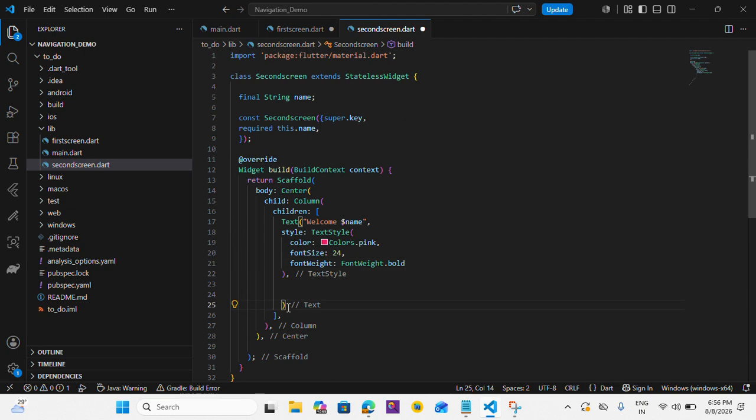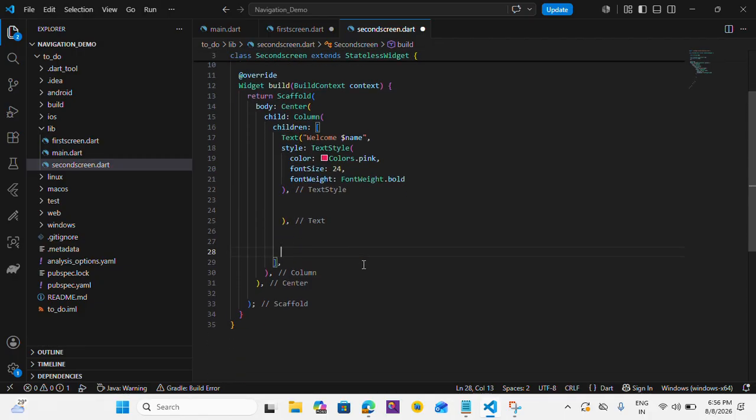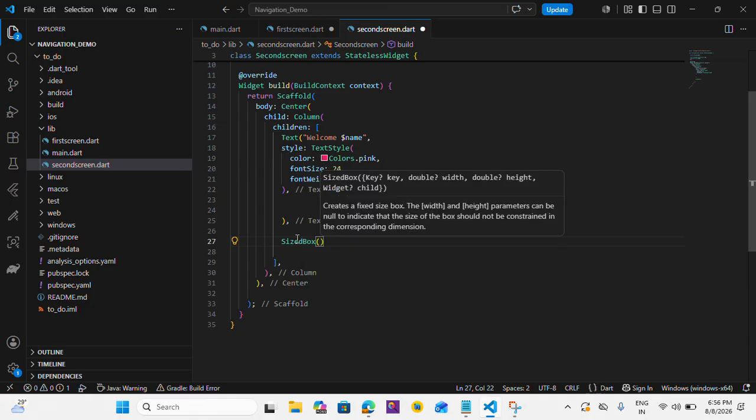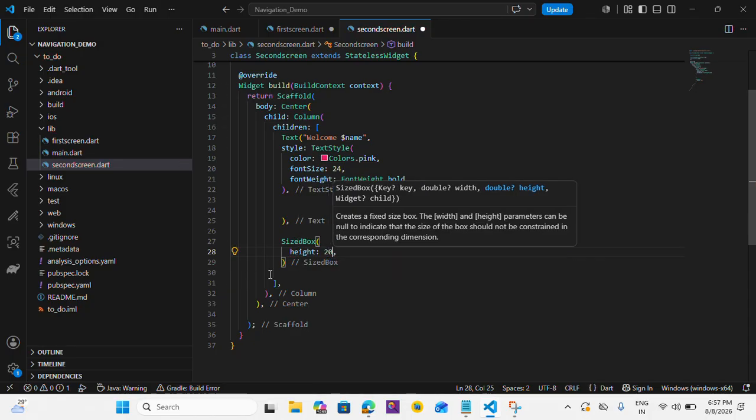So after this text we will add one button. So between text and button we require some space. So for this purpose we need to add one SizedBox, and in Flutter SizedBox is used to add some space between two elements. Okay, now we have added this.